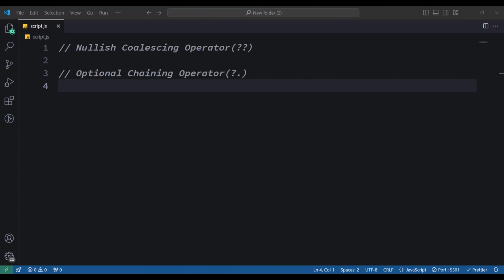In this video, we will learn about the nullish coalescing operator and the optional chaining operator in JavaScript. The nullish coalescing operator is used to provide a default value when dealing with null or undefined values. It ensures that you only default to a specified value when the original value is null or undefined, unlike the logical or operator, which defaults on falsy values like 0, false, or an empty string.